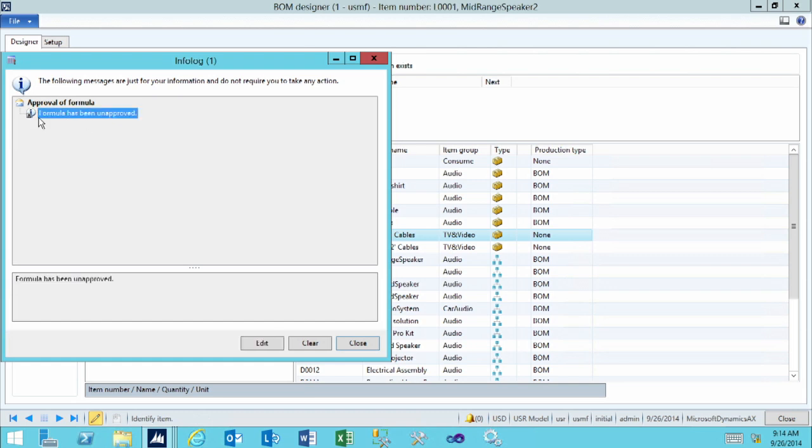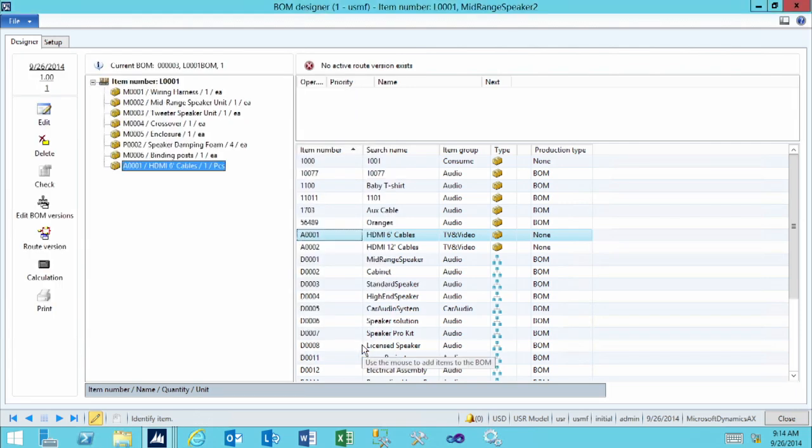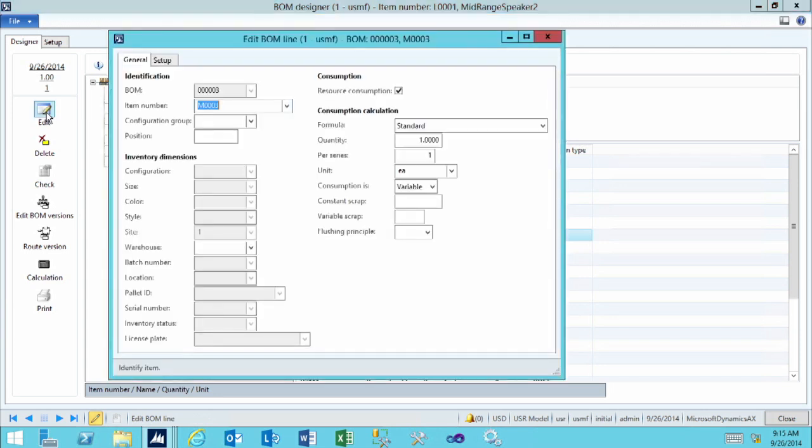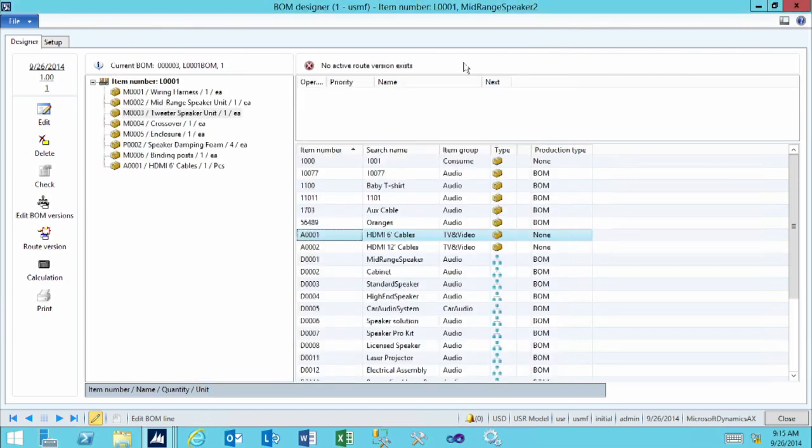Notice that the approval of the formula has now been removed. This is because I updated this particular bill of material. You can also use the buttons along the left-hand side of the screen to update. So for example, if I wanted to update the tweeter speaker unit, I can highlight the node and then click Edit. This will open up the same Edit BOM line form that we were just looking at. If a particular line is no longer required, you can highlight the line and click Delete.